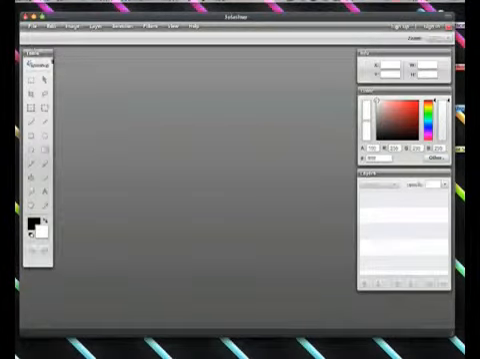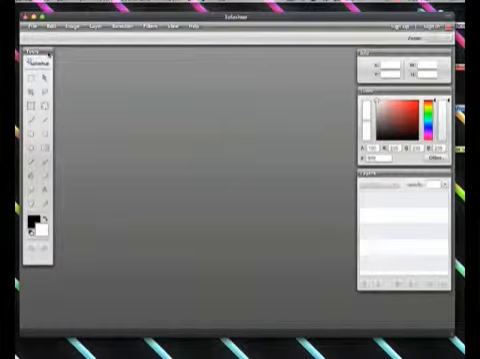And yeah, I don't know which is better because I never really used GIMP. I've used it like once or twice, but never really in depth. But anyways, I'm going to create a new document.